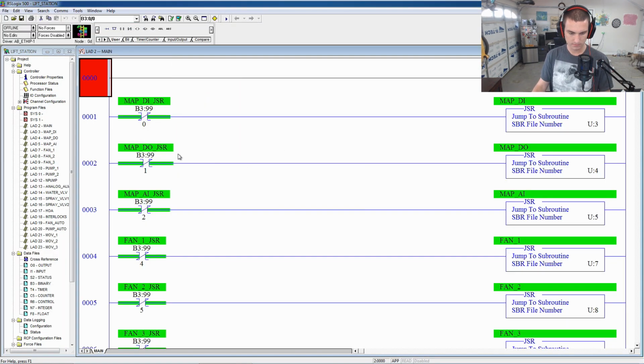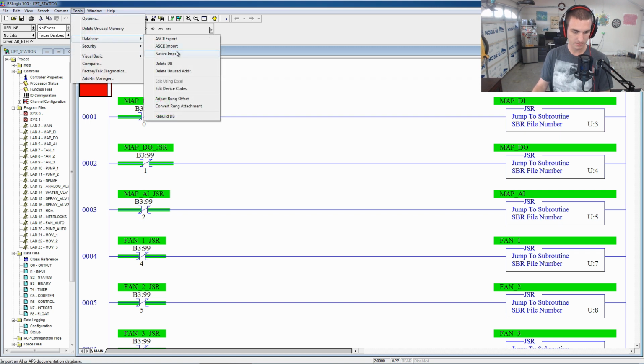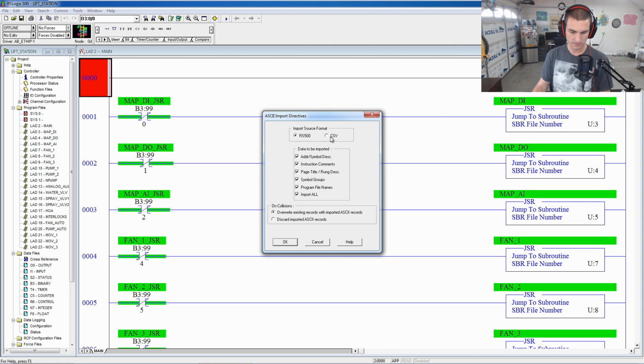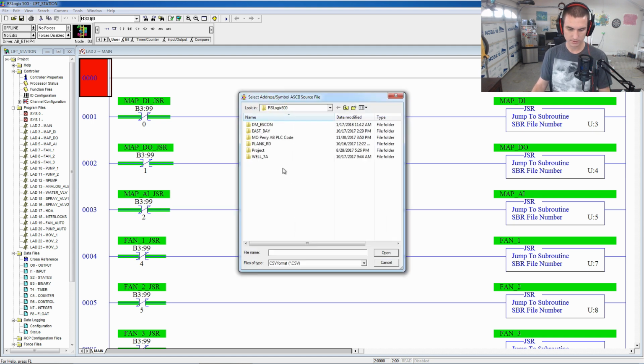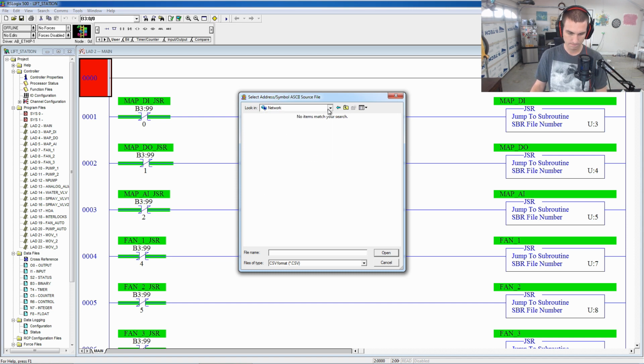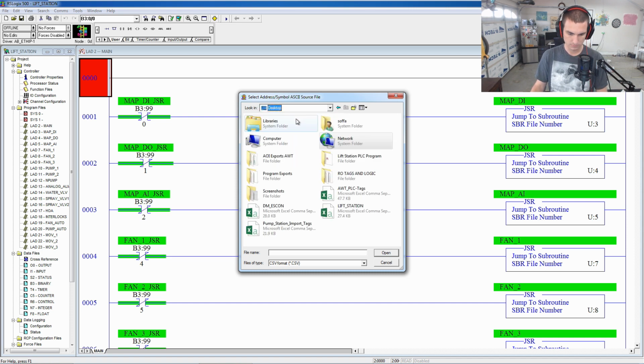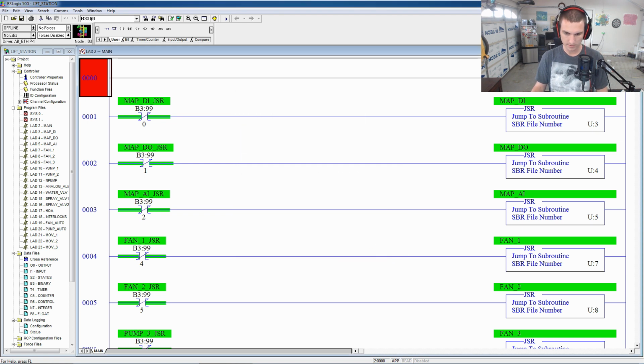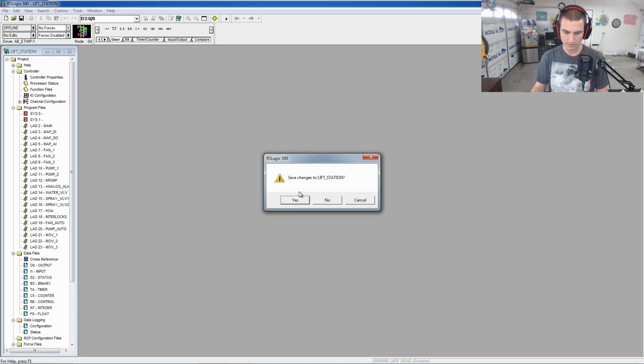Arrange default. We'll go to Tools, Database, ASCII Import, CSV, addresses and symbols. Okay, let's look on the desktop. This will be pump station import tags. Okay, now let's try that. Let's close it and reopen it. Save it, yes.